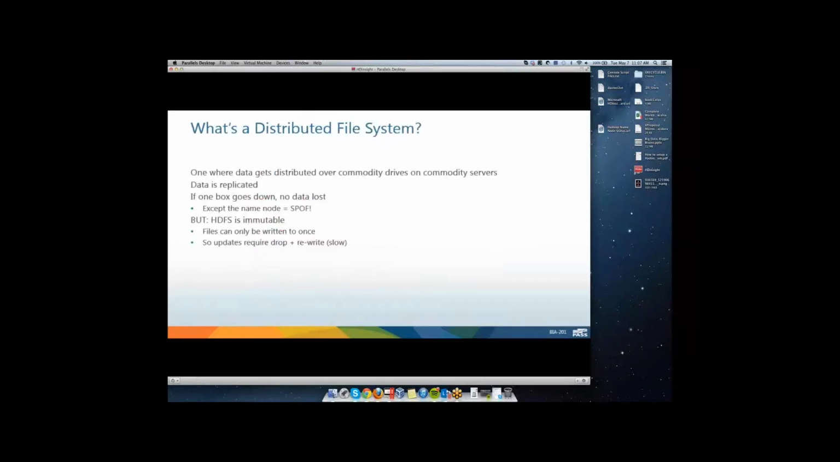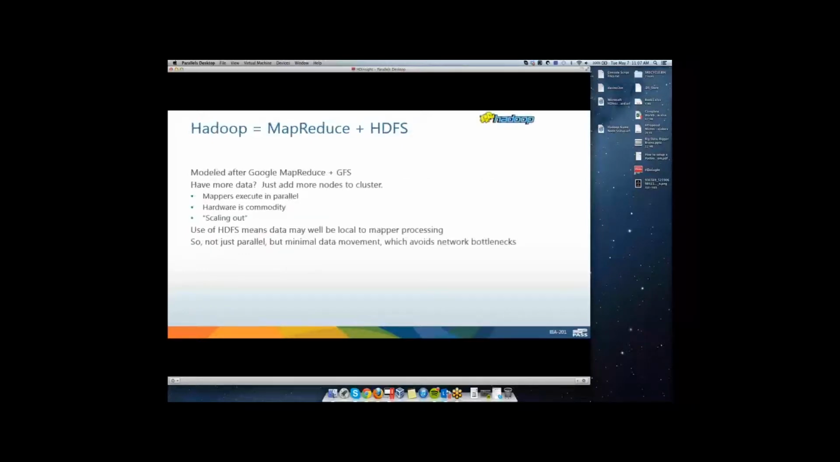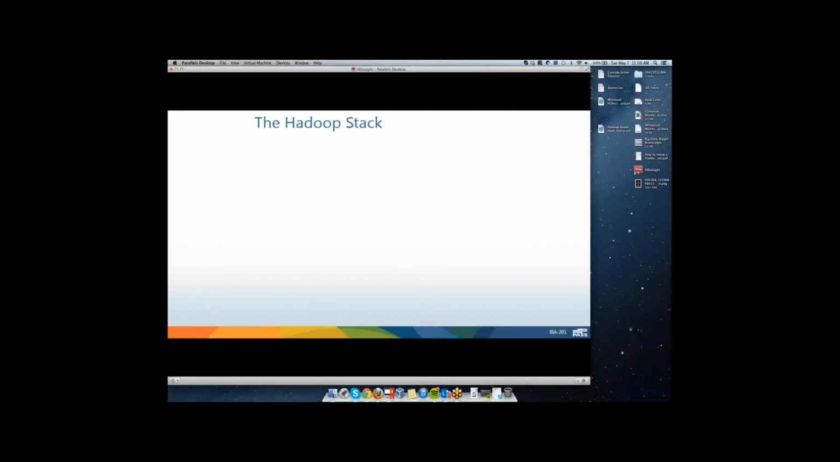So we talk about HDFS. What's a distributed file system? Well, really all it means is the data gets distributed over commodity drives on commodity servers. So by default, your data is going to get replicated 3 times. So if you create a directory and load a bunch of files into it, that data is going to get replicated to 3 other servers. Do you tune that? Do you worry about it? No, you don't. It just handles it when you load the data. It's all done. So it's not only parallel, but we want to try to maintain minimal data movement to keep those network bottlenecks at a minimal pace.